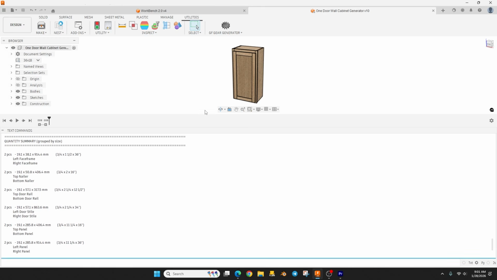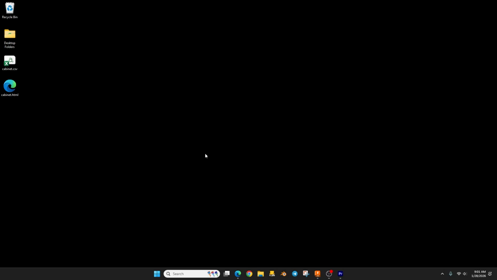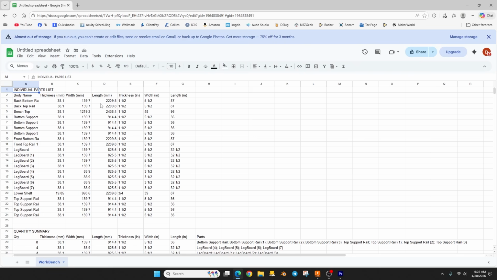Okay, let's go to those files that we created. So I'm going to minimize Fusion, and here they are. I do not have Excel. I usually use Google Spreadsheet. Do I already have this open? Oh, I do. So there's my Google Spreadsheet, that CSV file. So you can see it kind of listed in here nice and neat.